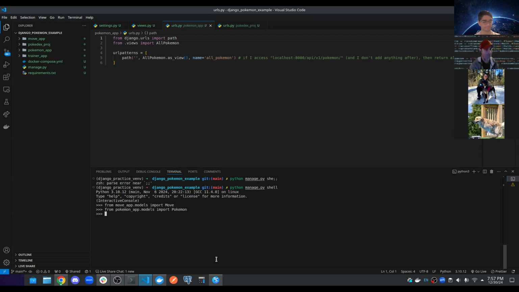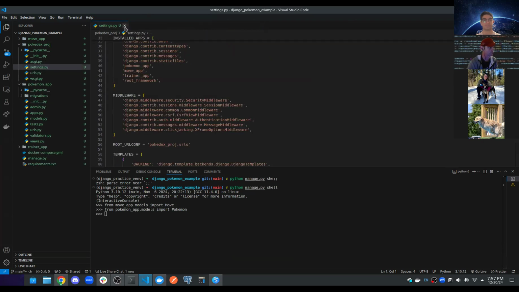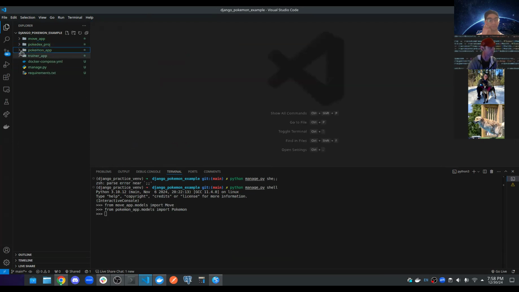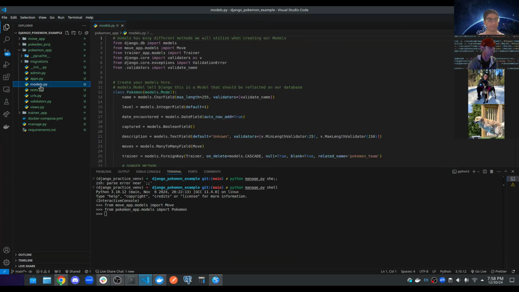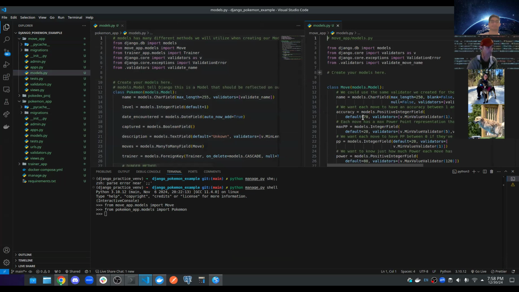Okay. So, as we discussed at the start, the Move app is not dependent on anything. Like the Move model, it can exist on its own, but the Pokemon model needs a move to function. So, could you open up the models.py for Pokemon and for Move as well? Awesome. So let's go ahead and define a brand new move in the shell.